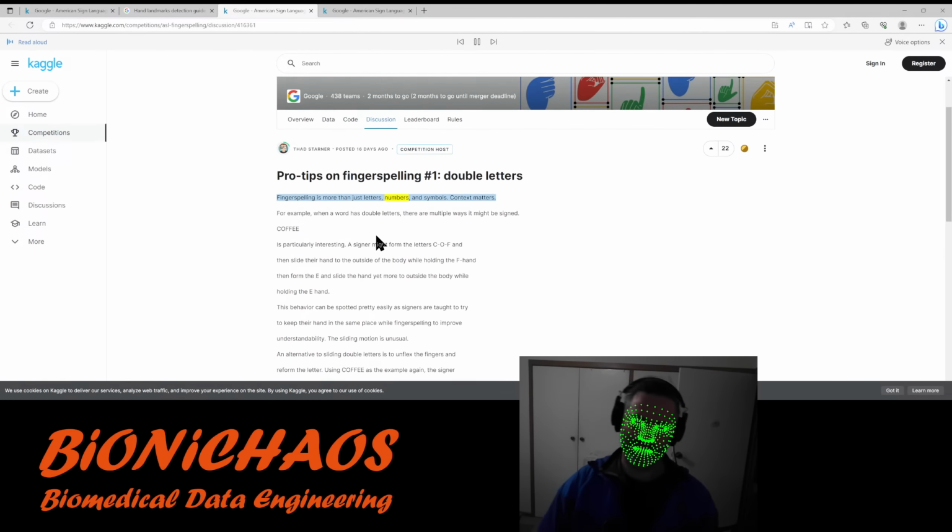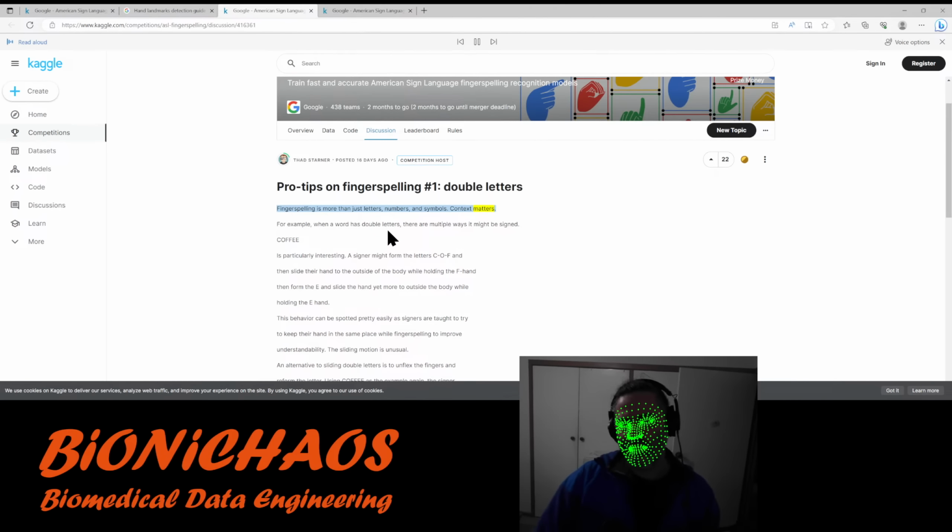Fingerspelling is more than just letters, numbers, and symbols. Context matters. For example, when a word has double letters, there are multiple ways it might be signed. Coffee is particularly interesting. A signer might form the letters C-O-F and then slide their hand to the outside of the body while holding the F hand, then form the E and slide the hand yet more to the outside of the body while holding the E hand.